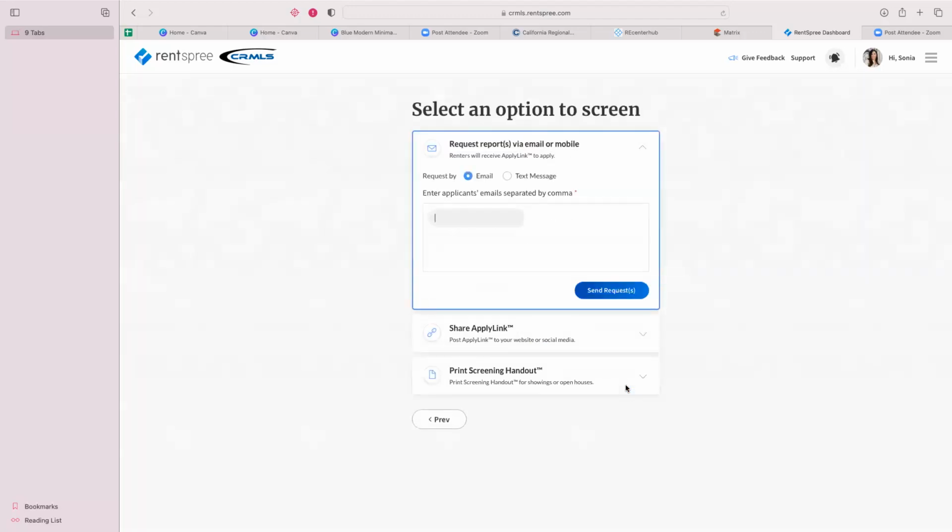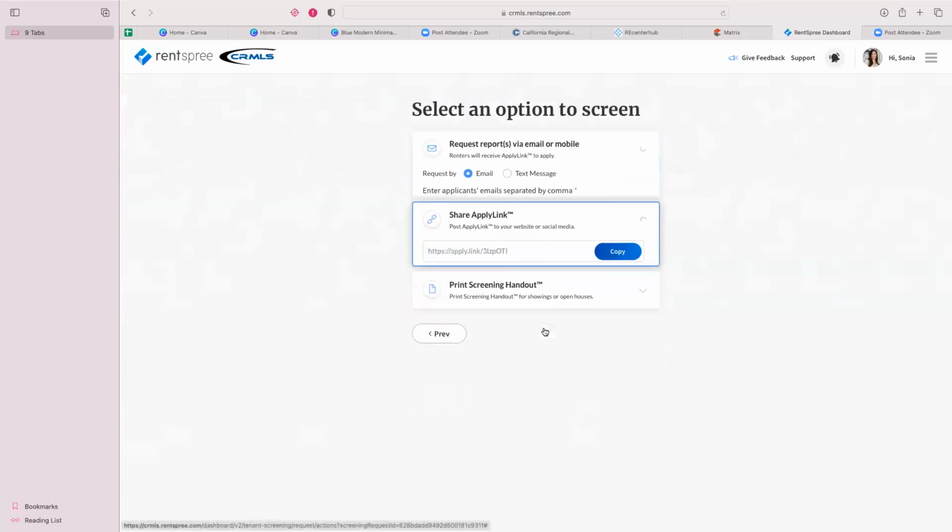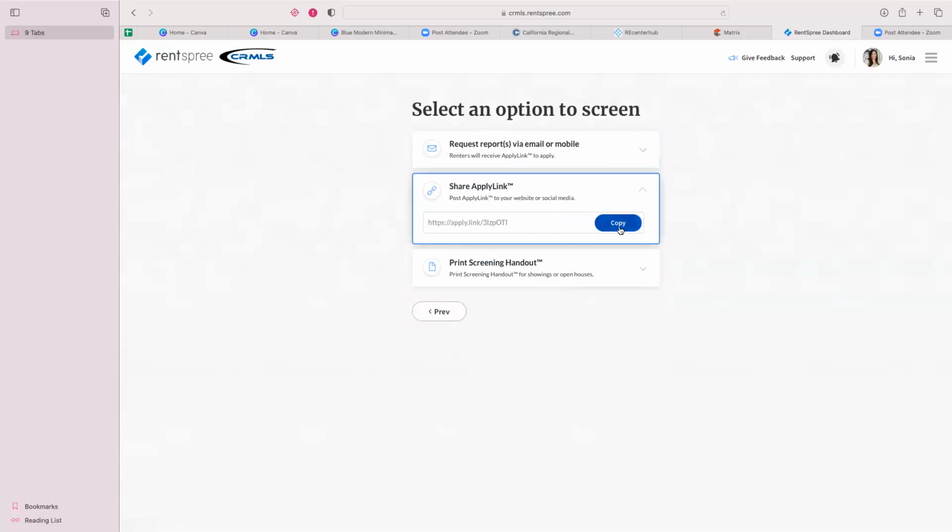Once you click next, at this time you can send them an email or a text message, which, like I said, I don't use. I prefer to do the share link. So I'm going to copy this link, and that's the link I'm going to keep to send to whoever wants to apply, or the link I'm going to use to make my QR code.